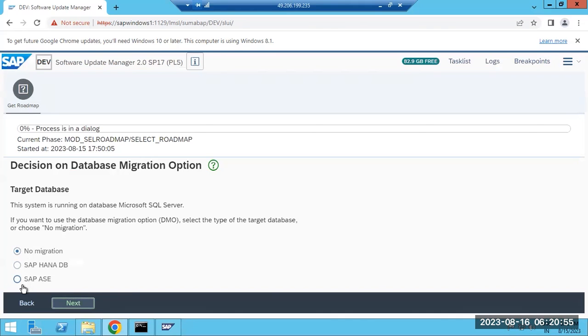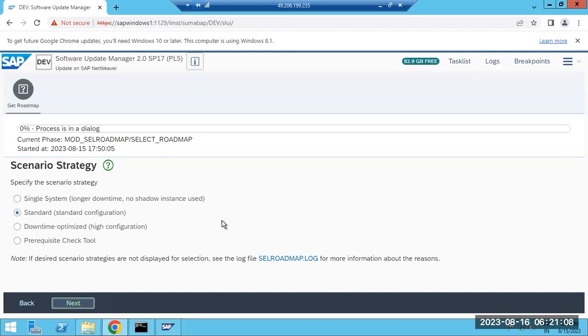So if you want to go for the ASCS, you need to select the ASCS. So we are not going with the database migration option. There is no migration, you are just upgrading your SAP system here. Just click on the next button here.